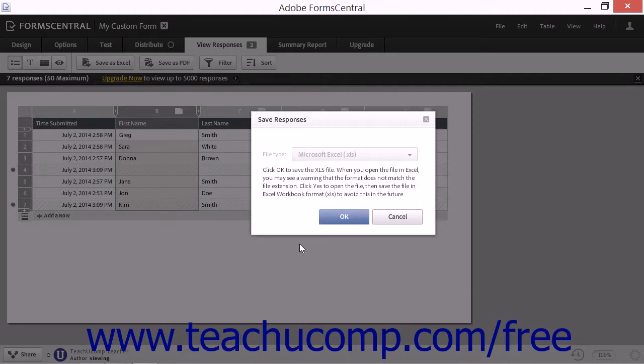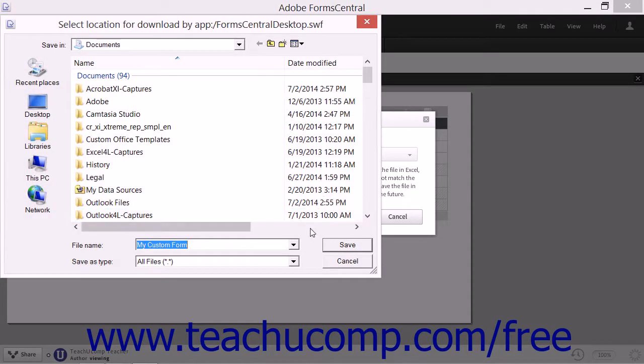If you select Excel, then read the message on screen. Then, for all file formats, click the OK button again to open a dialog box where you can choose to save the results.